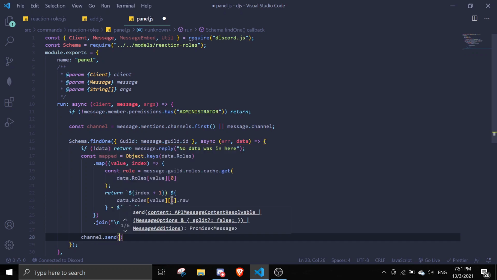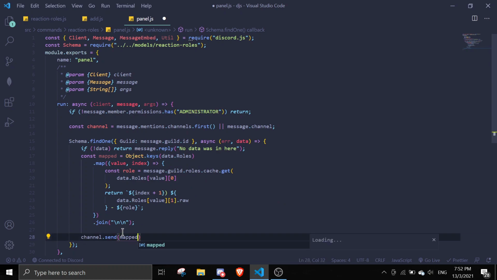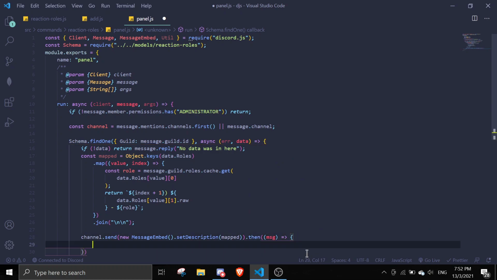Okay, and then we can just do channel.send, mapped. Let me just do new message embed. If you don't want it in an embed, feel free to just make it something like this. Just do this if you don't want an embed. If you want an embed, just do message embed, and then I'm going to set description mapped. Okay, and then we can just do the then, then message.